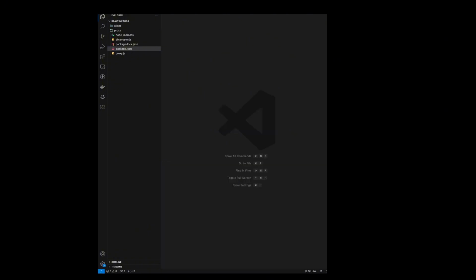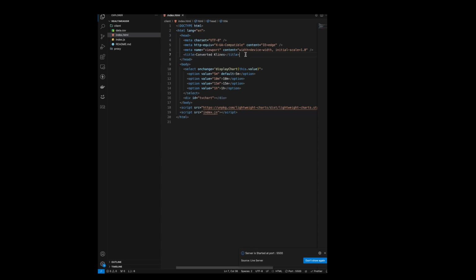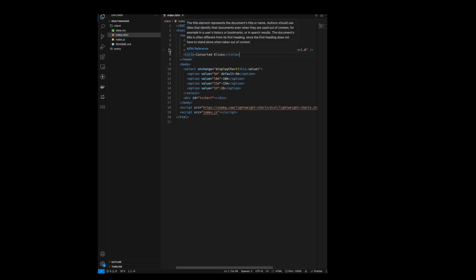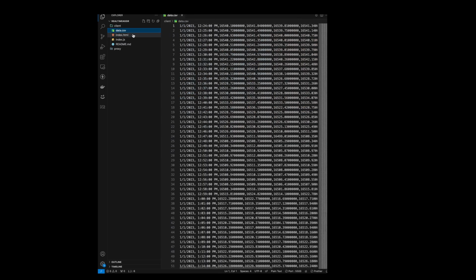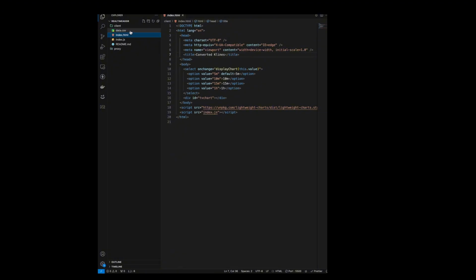I'll minimize this panel. So this is where we have the code that we used in that Kline aggregation video, where I have 1 minute candles in a CSV file, and we use that to create higher order candles. So first I'm going to change the index.html file. I'm going to change the select option to have 2 minute as the default aggregation.